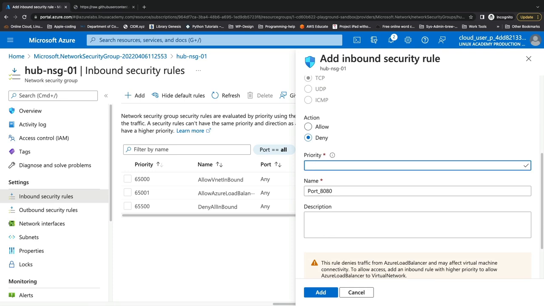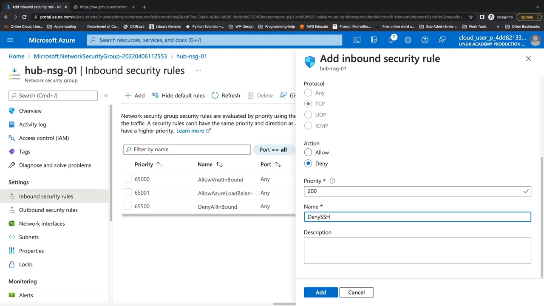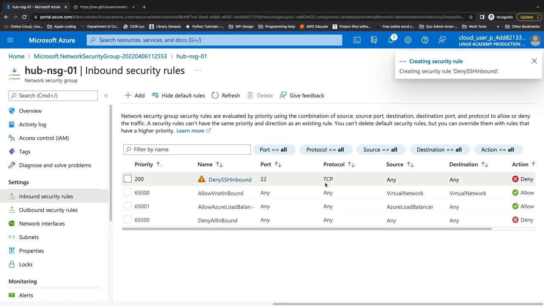We're going to give this a priority of 200 here, and our options are between 100 and 4,096. And we're going to name this rule here. We'll give it the name of deny SSH inbound. And then we'll click add, and it's going to add this security rule here for us.